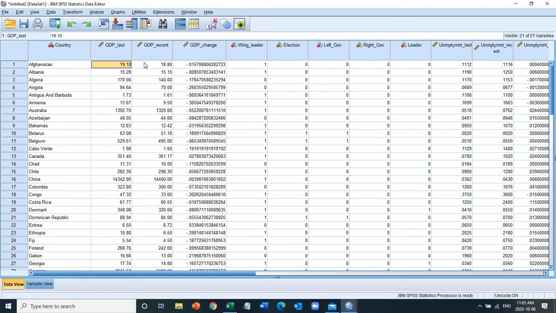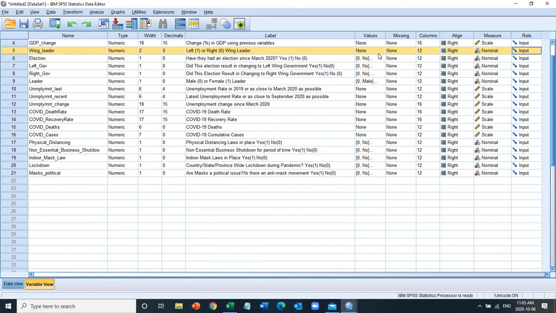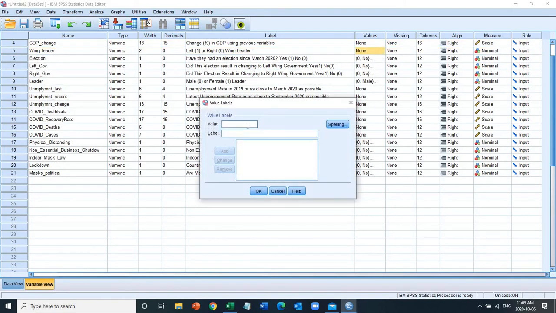Let's see if we can do some simple analysis. Let's look at this variable they have here. It's called wing leader, so we can also define wing leader here. There is one for left wing, and I'm sure when this team does some data analysis, they will explain what left and right really mean, because some people who don't know this political jargon might need an explanation. So I'll leave this to the group.